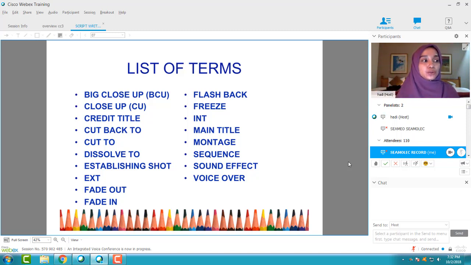And then dissolve to. Dissolve to is a transition that shows the picture becoming blurry to enter the next scene. Usually in a scenario, this is used to describe a dream or when the character is remembering his or her past, flashbacking, or imagining things that are not happening yet, like dreaming.